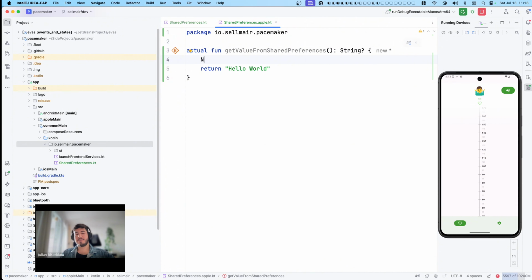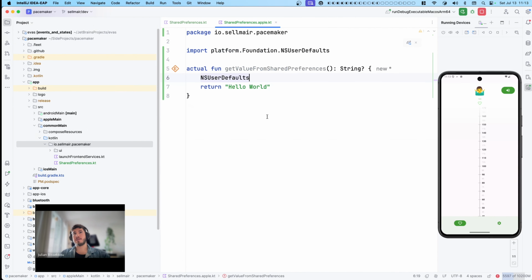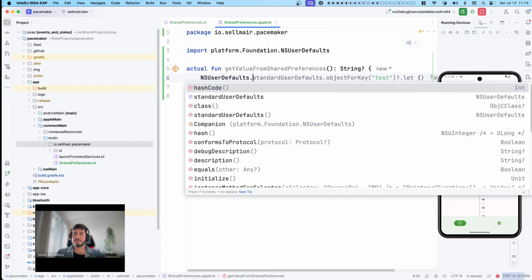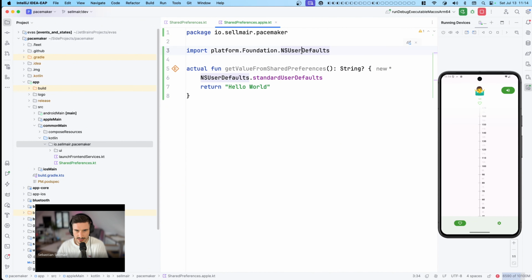Maybe you can very quickly talk about how it works that from common main code we just call this NSUserDefaults class? Because here we are writing Kotlin, obviously, but now you have an import for foundation NSUserDefaults without actually writing Swift. Yeah, exactly. For some people this might be totally understandable, but maybe for Flutter folks watching, what is happening?